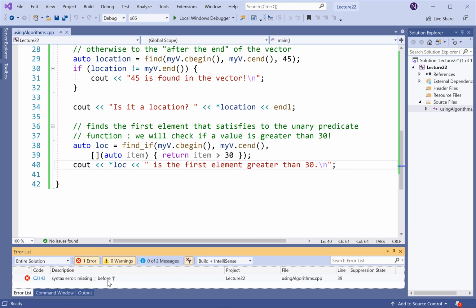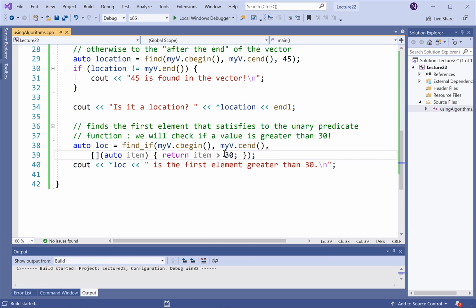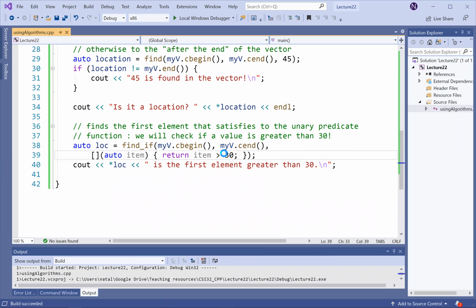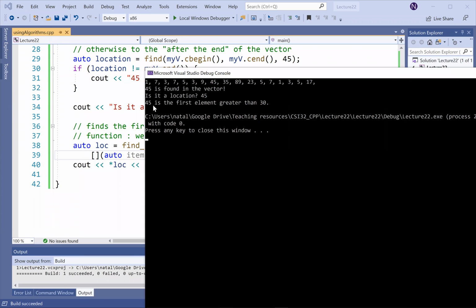Oh, syntax error. What have I forgotten? I know what I have forgotten. You remember I told you I forget to put the semicolon here all the time? That's the thing. Return is a statement, it must be finished with the semicolon. And I'll tell you once again why it happens: because we have these constructs over here, that's why we tend to forget, unless we write it 30 or 40 times and then it becomes automatic. Okay, you see over here what it says? 45 is the first element greater than 30. So we have it over here.